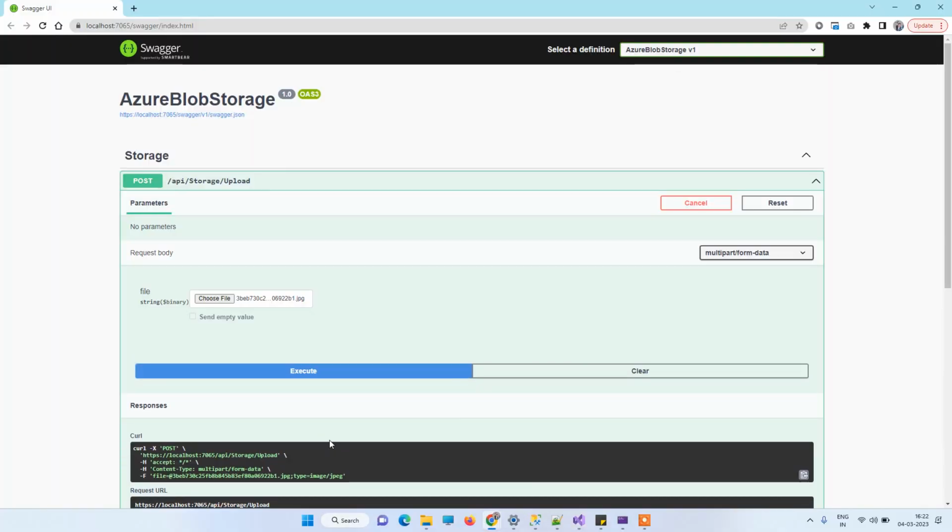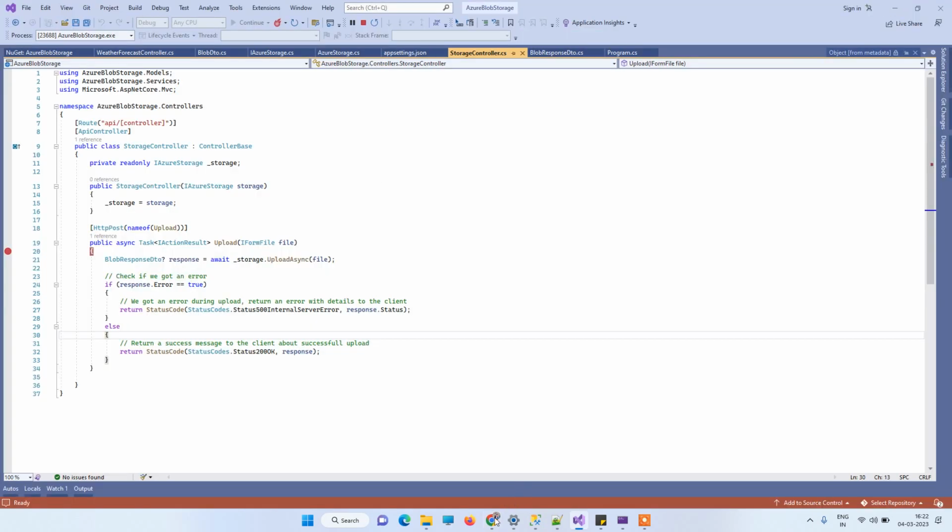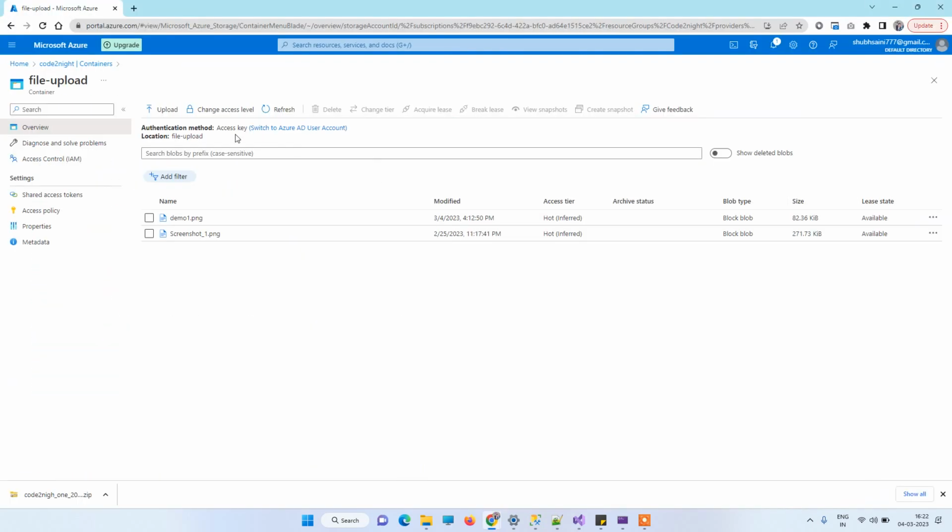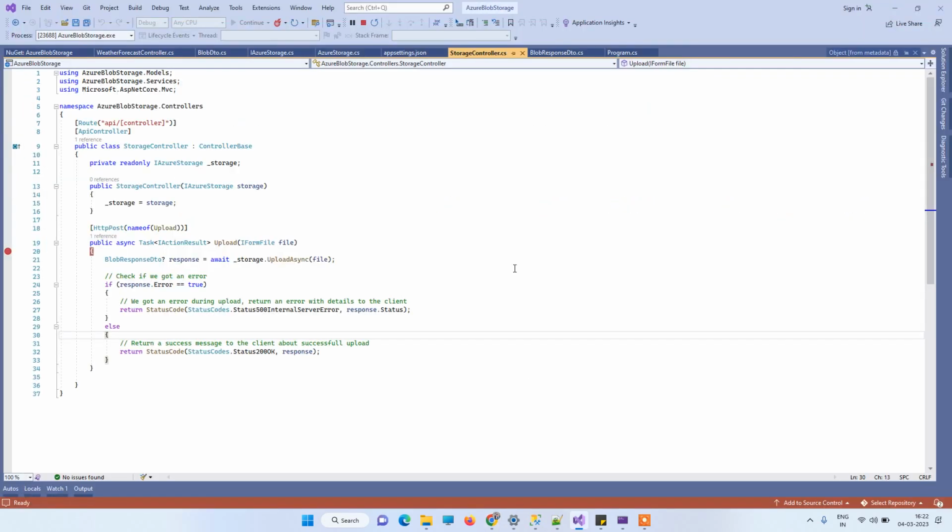Now we will confirm that. We will go back to Azure and refresh it over here. Now you can see this is the file that we have just uploaded, and you can also see the size here. So this is how you can upload the file.